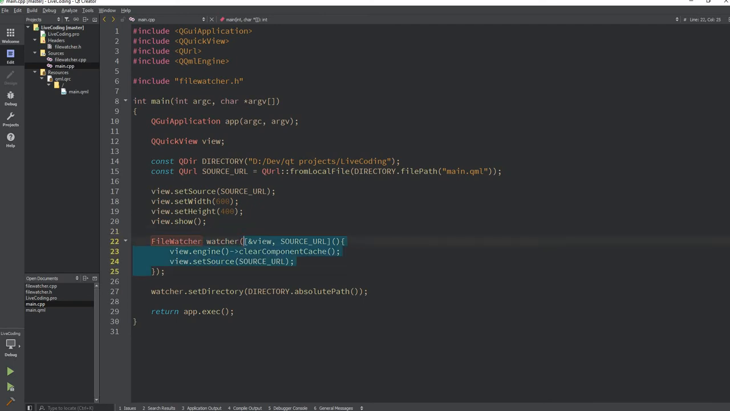This class takes a function in its constructor. In this case, it's implemented as a lambda function, which is the callback that is going to be executed whenever a change is detected. This callback, you can see, is simply resetting the source in the QQuickView, so that will basically refresh the view with the latest changes. And at the bottom here, we can see that we have to tell the watcher which directory we want to be monitoring, and we do so with this setDirectory function.